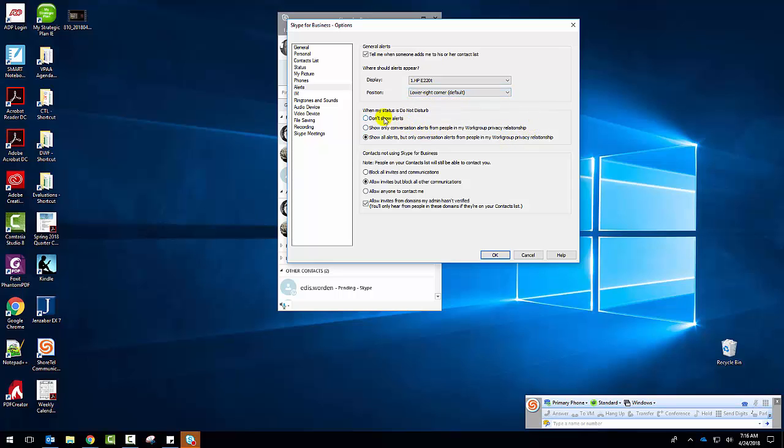You can also turn off alerts or just showing alerts based on the status of a person when you're in do not disturb mode. Contacts not using Skype for Business, I allow invites but block all other communications, and I think that's the default as well. I leave this as the default because you can block any communication. So basically all you would get is an invite, and then you can decide at that point whether you want to block them or not.